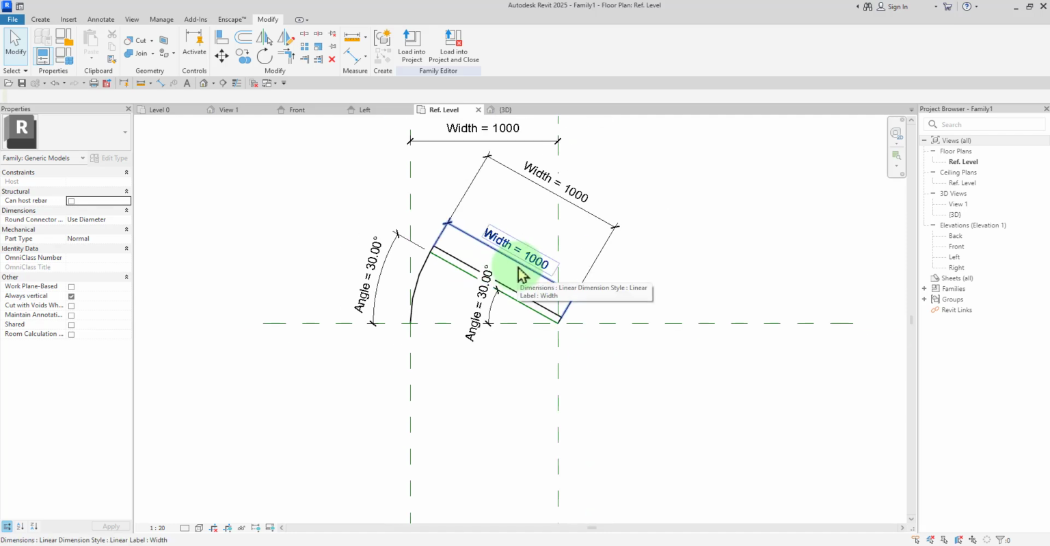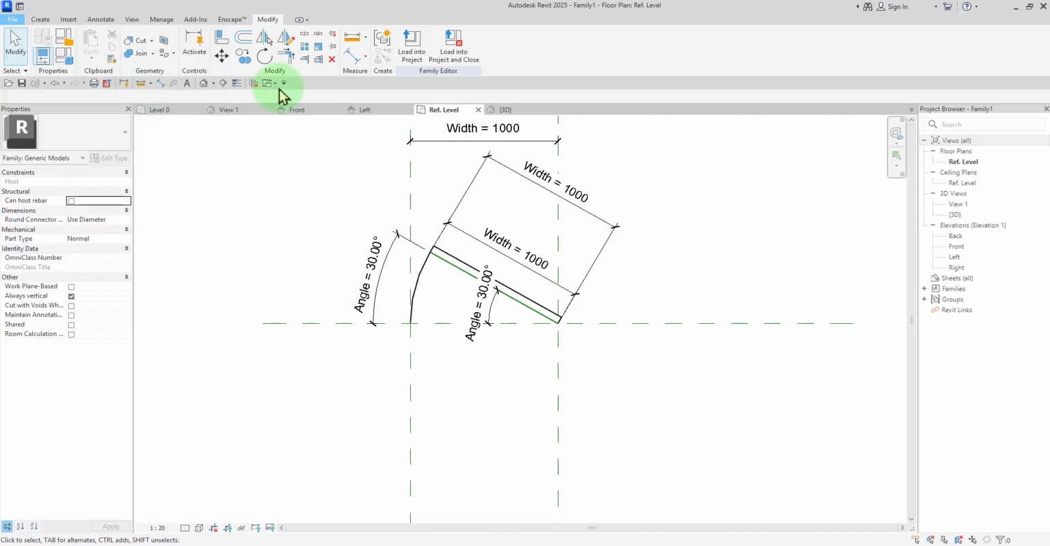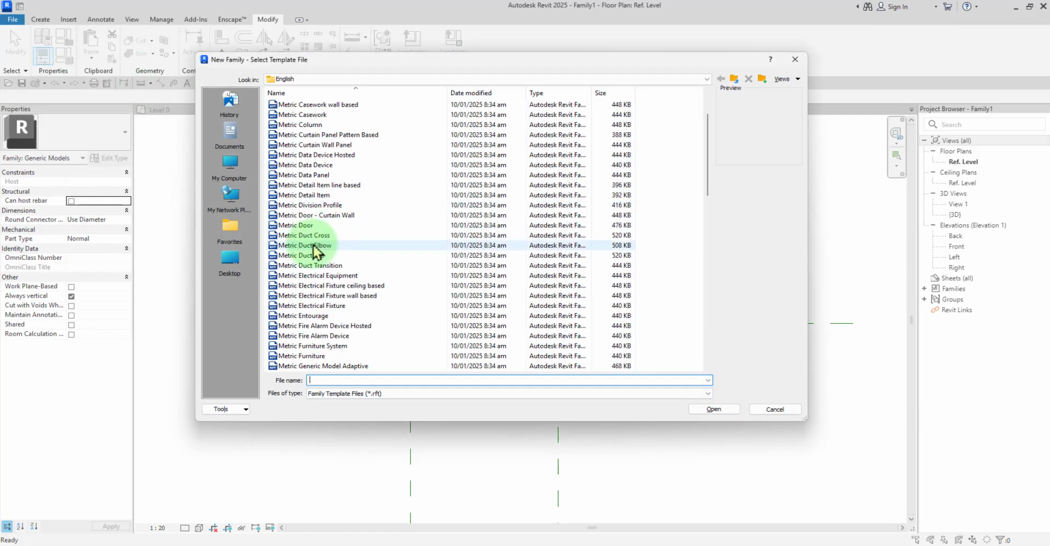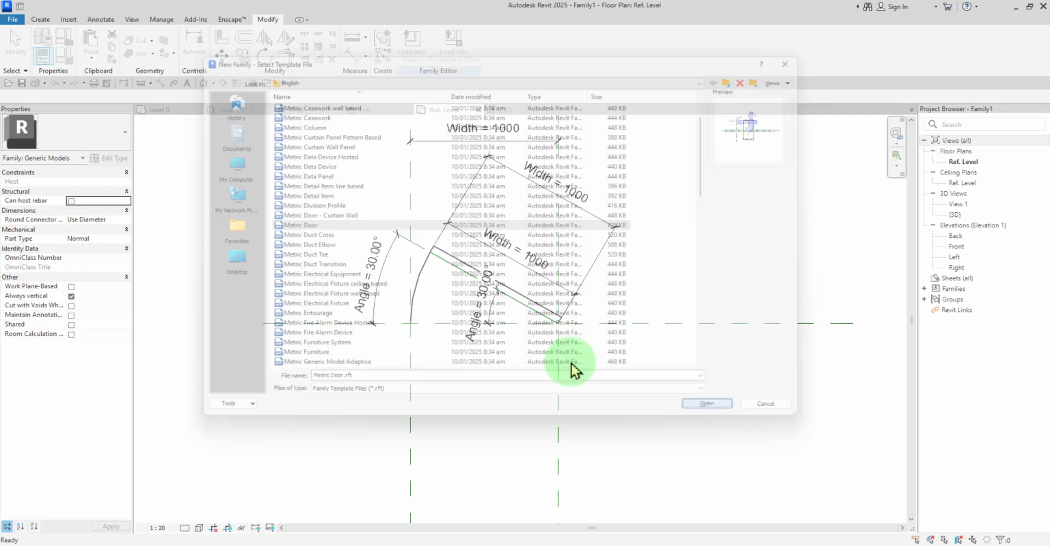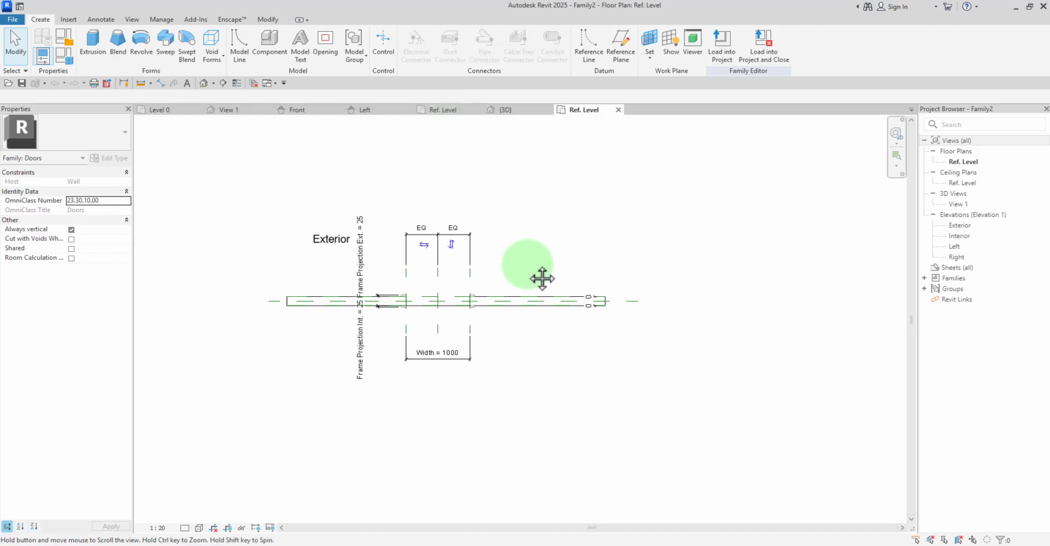We need to transfer this generic model family we have in here into the metric door template, into the actual metric door template. So now this is how I'm going to do that. So I'm going to head back into the family tab again, and then I'm going to hover around the new, and then I'm going to click on the family tab, and then I'm going to select my metric door template in there. So we have our metric door template in this reference level. This reference level is our generic model template. All right, so don't be confused.